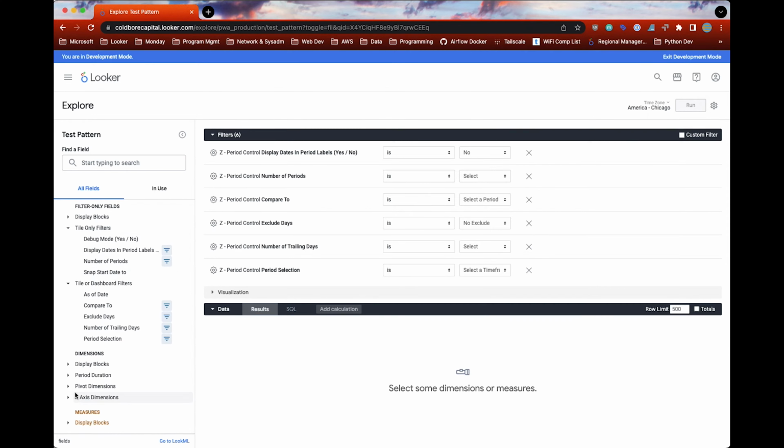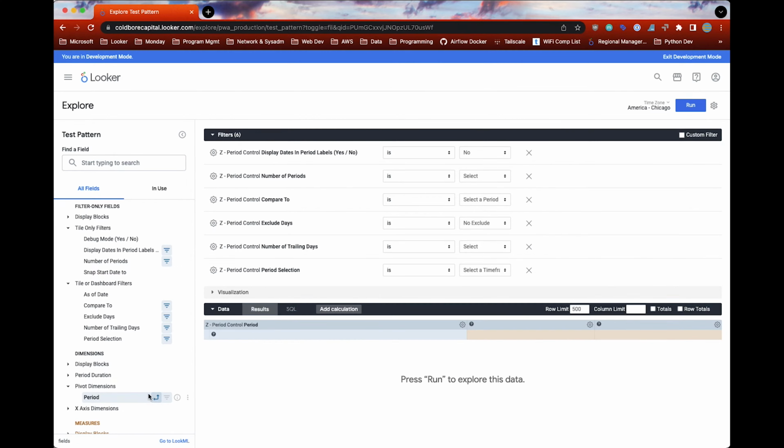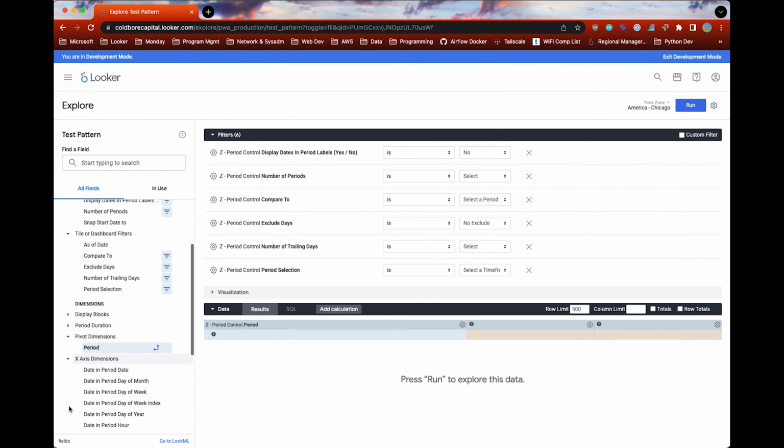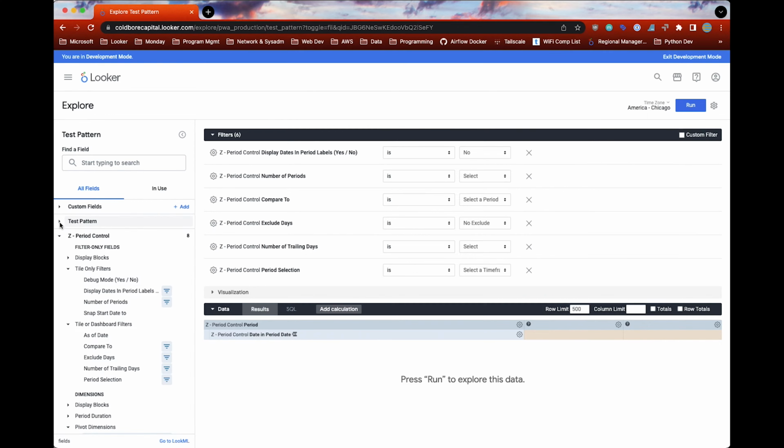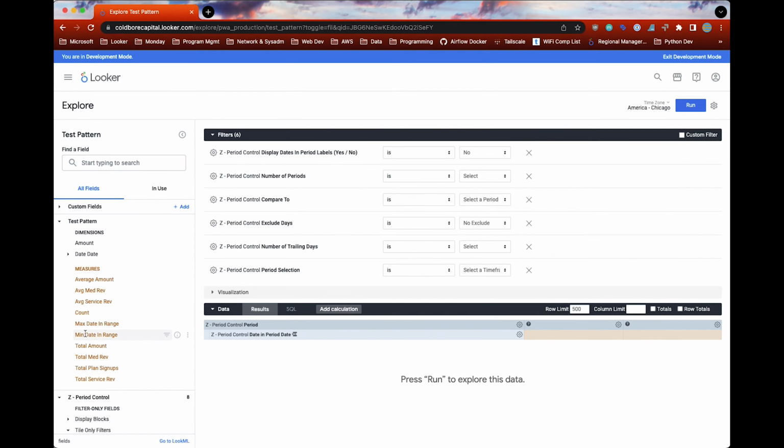Down at the bottom here under pivot dimensions, we've got our period. I'll pivot on that. And then for this chart, I'm going to just choose date and period as our x-axis. I'll come up here and choose this as a measure. So going down this list here, display date and period labels, I'm going to turn that to yes. I'll show what that looks like in a moment.